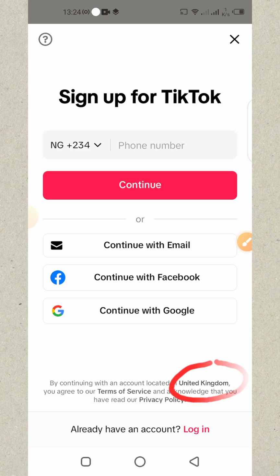What we need to do next is to click on Continue with Google. If you want to register, don't register with your phone number, don't register with Facebook, and don't continue with email. Continue with Google. So I'll click on Continue with Google.